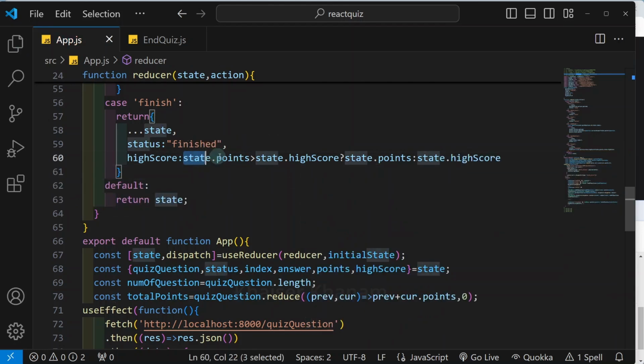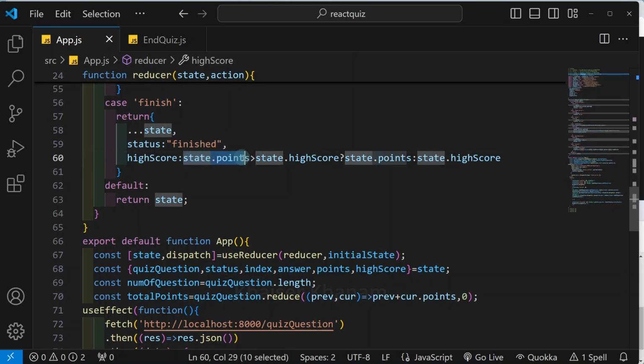So for example, the user has scored 50 points. Initially, 50 is greater than 0. Yes, it is. So 50 will be assigned to the high score. Now here I will be having 60. My current high score is 50. 60 is greater than 50. Yes, it is. So now 60 will be assigned as the high score. But now the user has scored 40 points. Now here 40 will be passed. 40 is greater than 60? No, it is not. So I'm just going to return my default high score as the new high score, that is 60. So this is how we are going to update our high score.